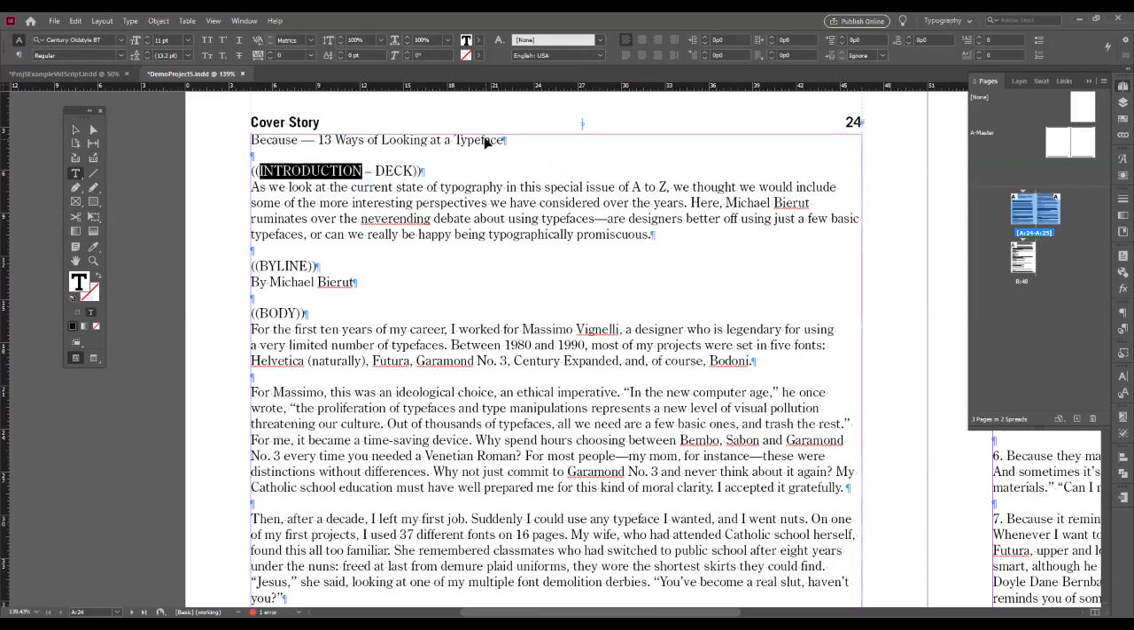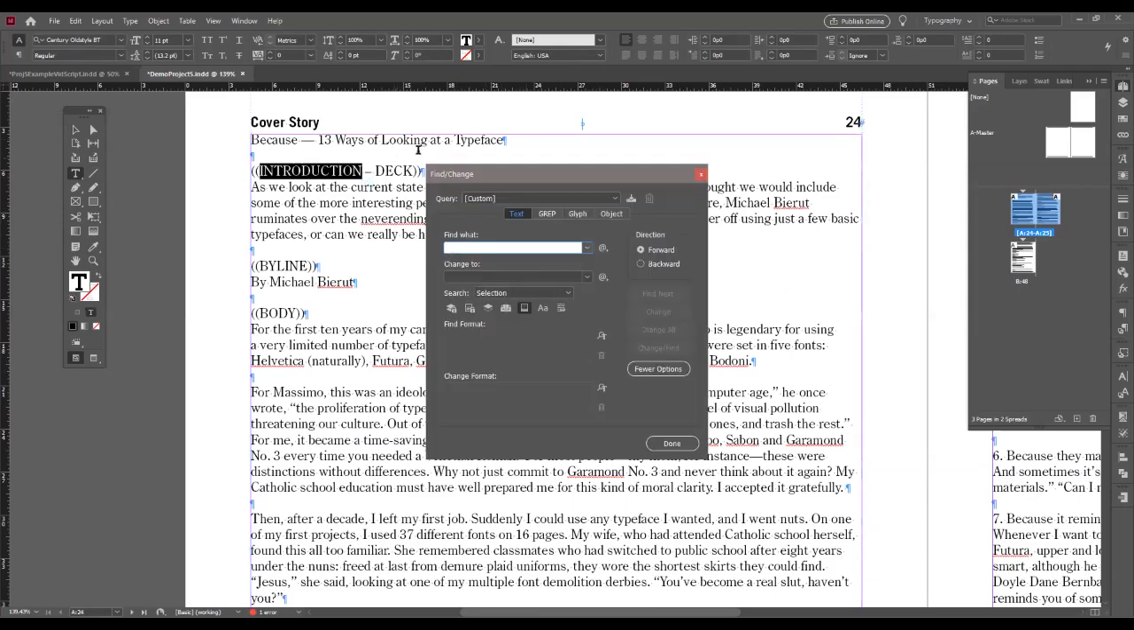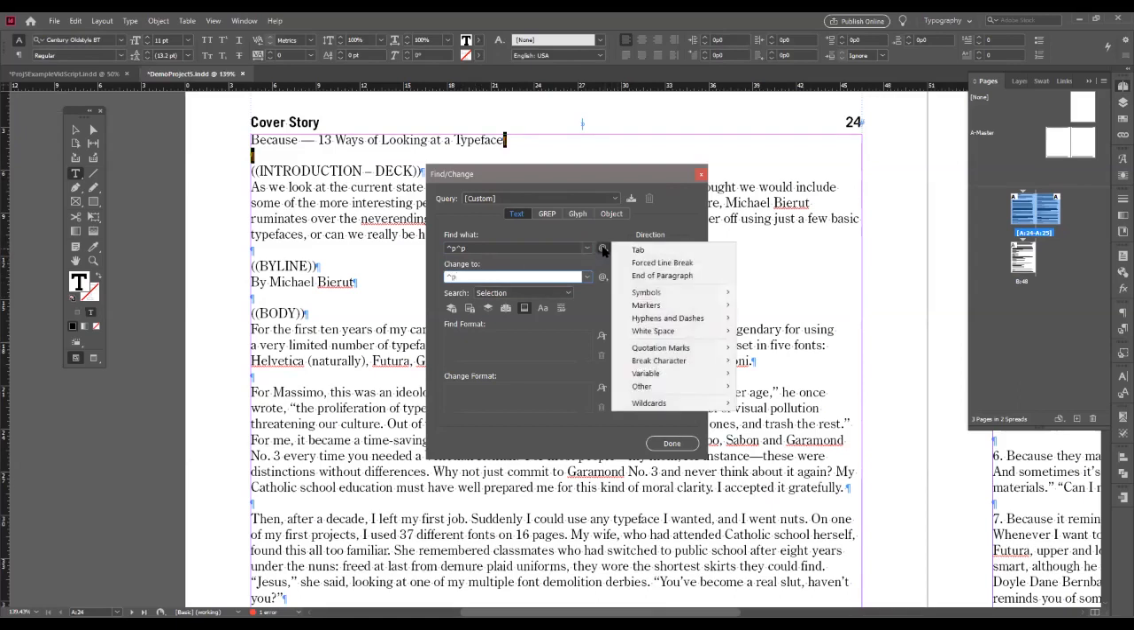I can Command F, find and replace all double returns, either by copying double returns, Command C copy, and pasting it into find, or if you know that the coding for a hard return is ^p, you could just type that in here, or you can actually find it in this @ menu, end of paragraph.